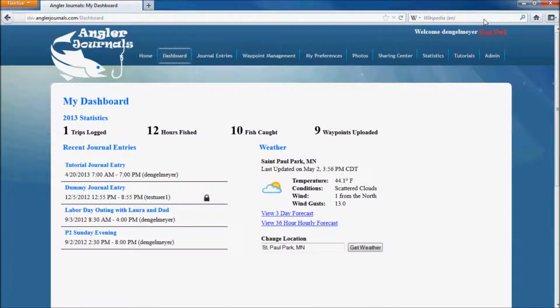Today's tutorial is going to cover your dashboard. Your dashboard is the first page you're going to see right after you register for the site and each time you log in. By default, there are three sections displayed on your dashboard. There are the statistics for the current year, the recent journal entries, and the weather.